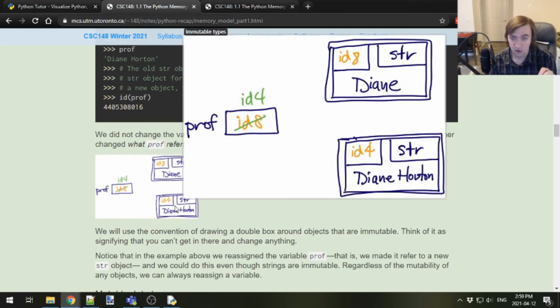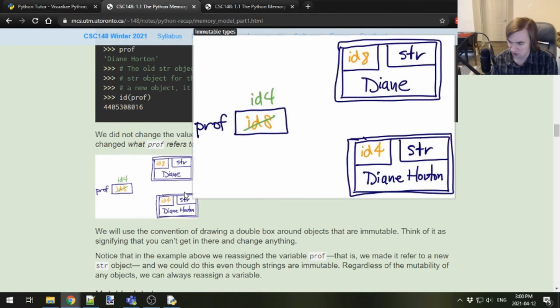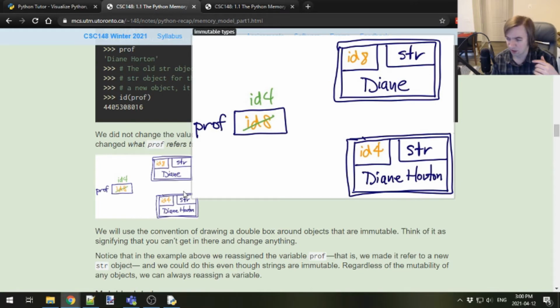Instead. So our original Diane doesn't just disappear. That's still there. But we're going to change where prof refers to. Instead of referring to Diane, it's now going to refer to Diane Horton, the whole name. In here, you can see that the boxes on the right are double outlined. This basically means immutable. So you can't just go there and change the values that are in there.